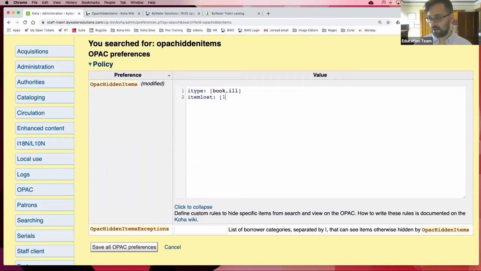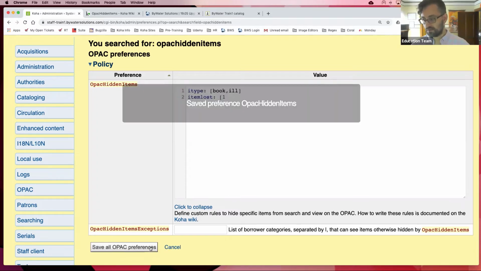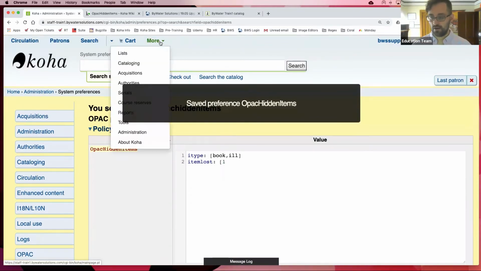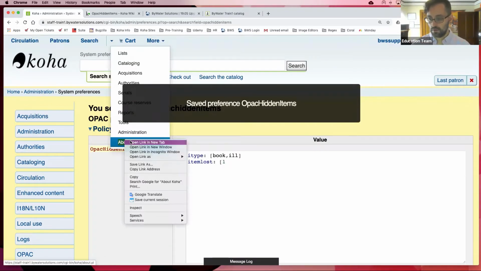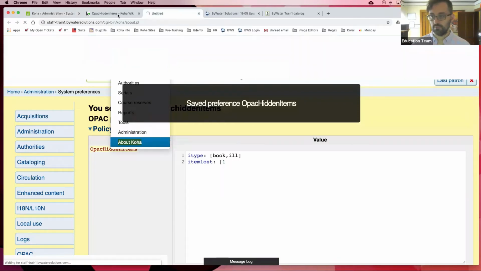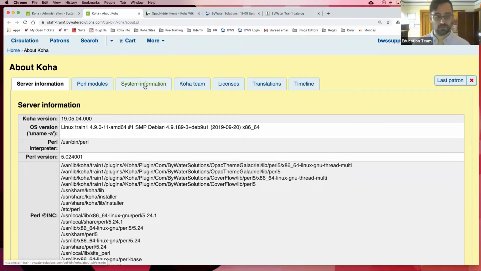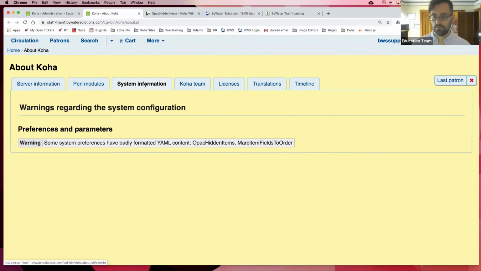But here's some exciting news. I'm going to save that. Here's the other email-related thing that got added here. I'm going to leave that up and jump to About Koha, System information. We also now get a message here that lets us know if Koha has found any broken YAML in those system preferences. So it wants me to know that I've got problems in OPAC hidden items and mark item fields to order. Yeah, this is very nice.